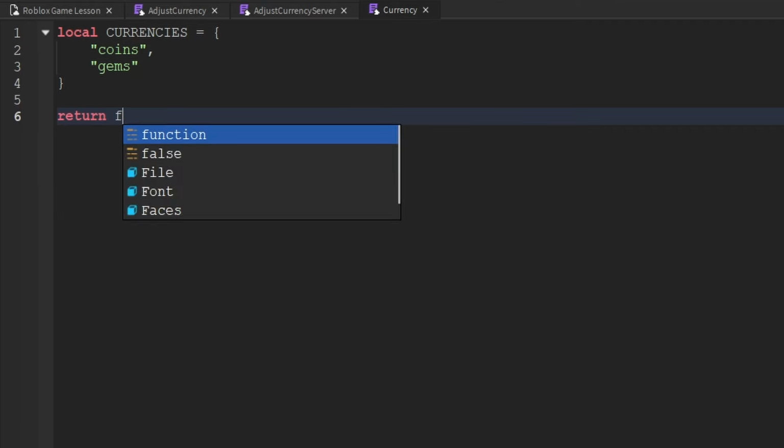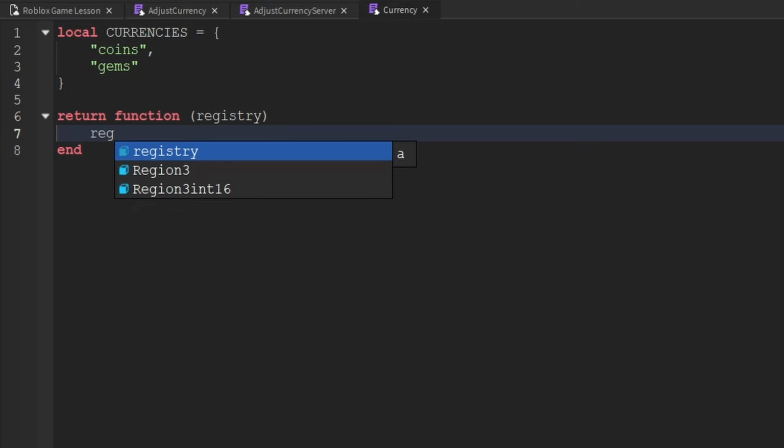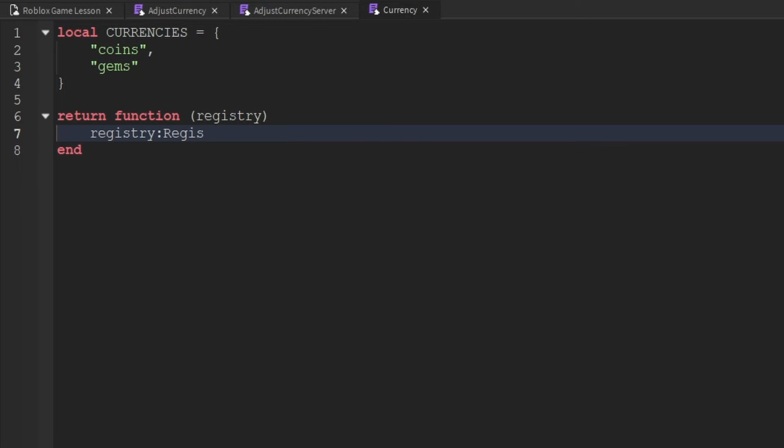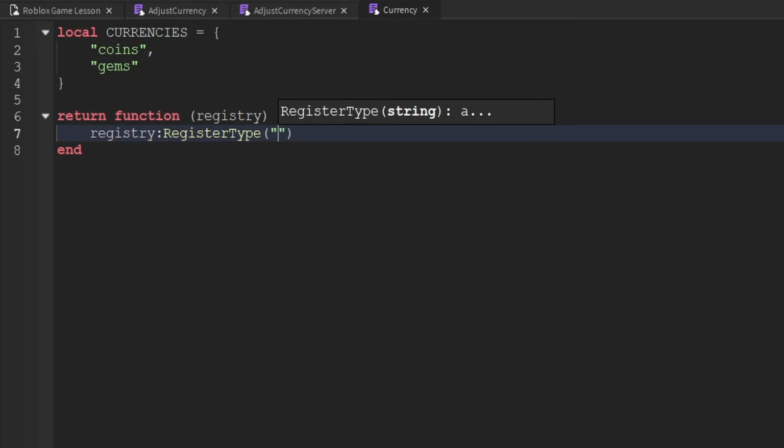So we'll say return function, and this function is going to have a single parameter, which is again going to be the registry. And now, sort of similar to how we registered hooks, we're going to use a method of the registry, which is called register type. Now, for the first argument of this method, we need to specify the name of the type.